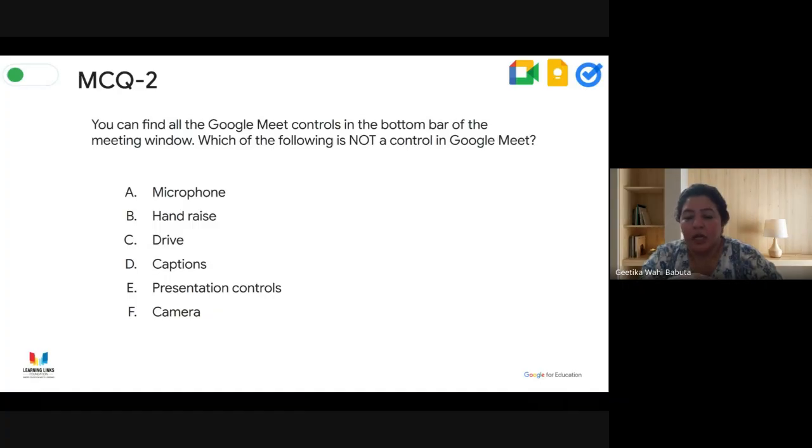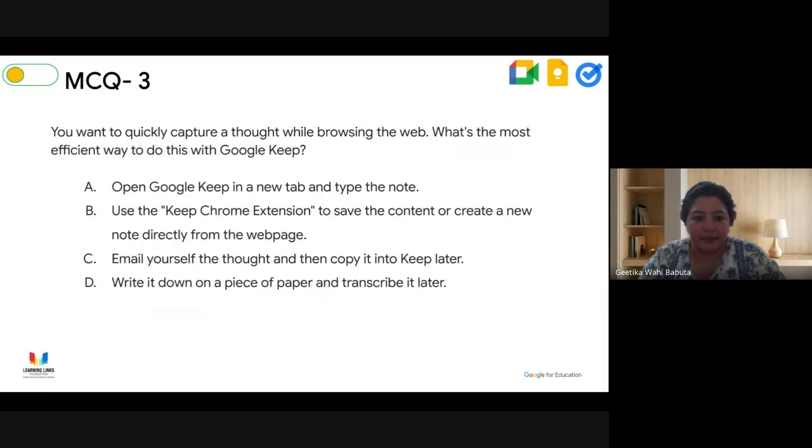Please be mindful of your answers. Which is not a control? Come on. What is the answer coming? C, E-drive, yes. Next one. You want to quickly capture a thought while browsing the web. What's the most efficient way to do this with Google Keep?